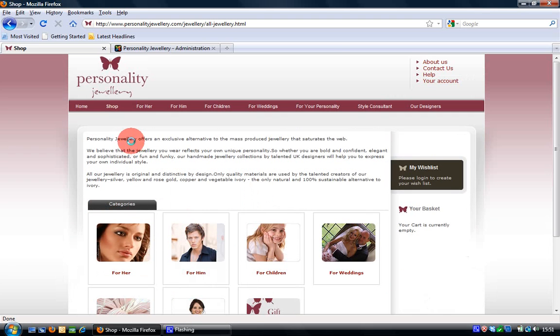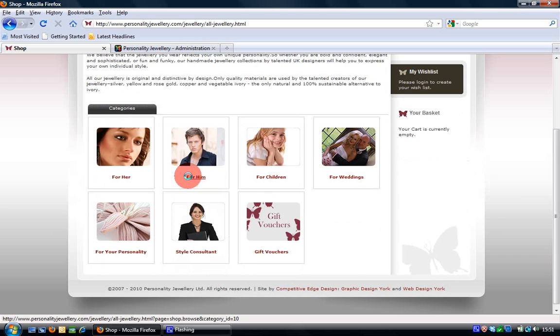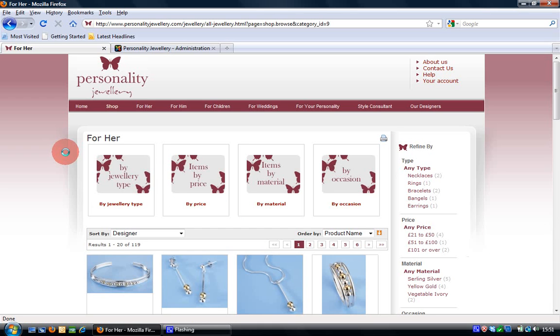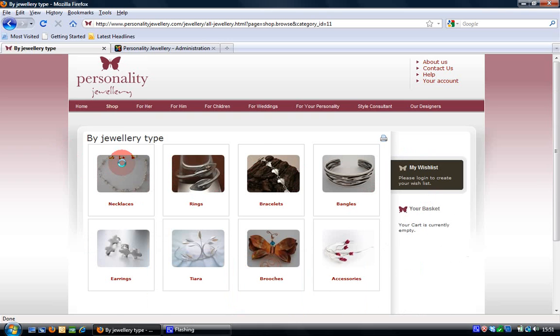So in this particular web shop here, which is personality jewellery, which specialises in different types of jewellery, you can see they've subdivided their categories. And then within each category, they're in turn subdivided. So for example, if I go under the for hair category, you can see it's subdivided by jewellery type, price, material and occasion. If I go into jewellery type, you can see all the different jewellery types are in there, necklaces, rings, bracelets and so on.